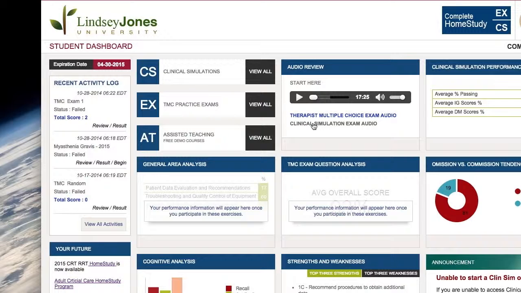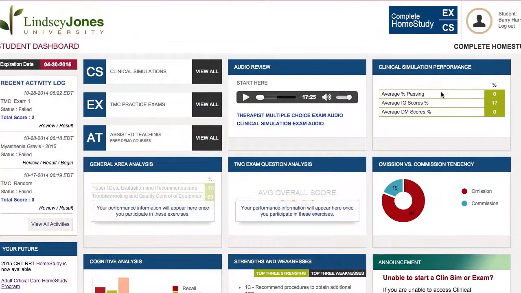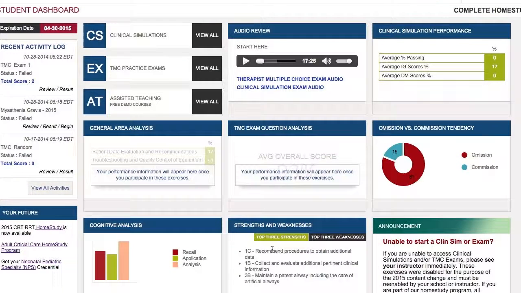As you come in as a new student, you may find that some of these boxes have these other little messages hovering above here. You can see this, and it basically says your performance information will appear once you begin participating in these exercises. So your dashboard may not look like much until you start doing a few exams, doing some simulations, and then graphically this dashboard will come alive and you'll start seeing all kinds of graphs related to yourself.